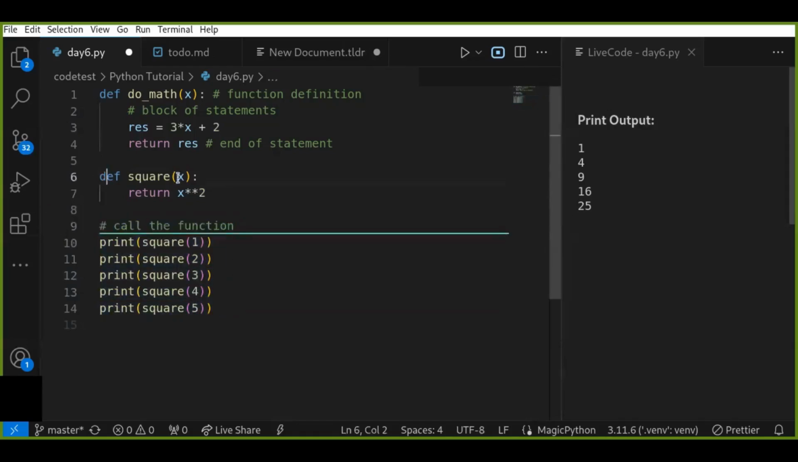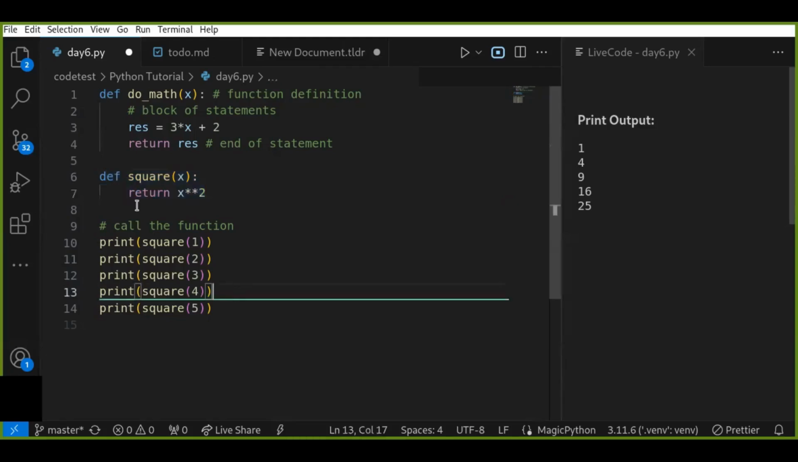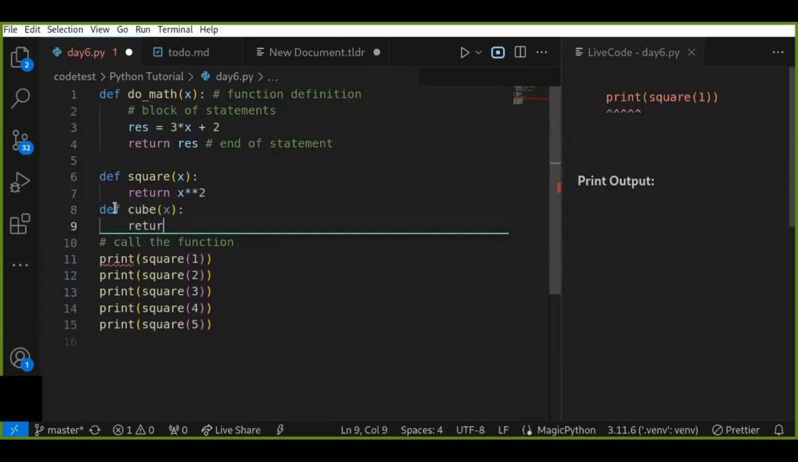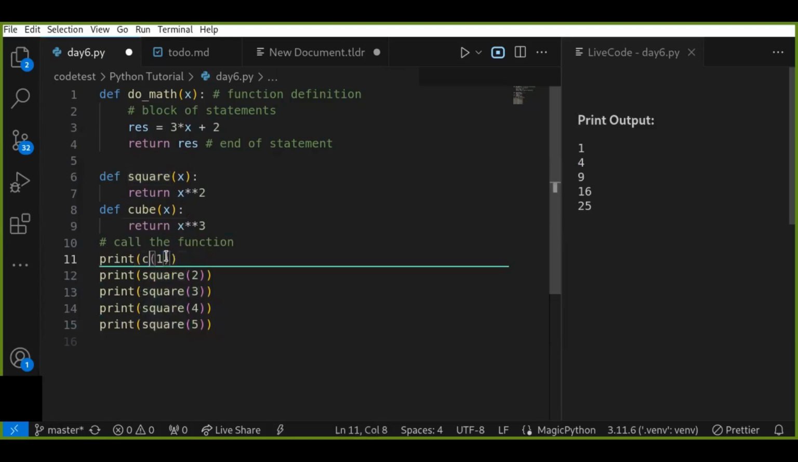So you can define a function once and call it, so you can reuse that function as many times as necessary. You can also define a function to solve cube, which takes x and returns x cubed. So you can replace this with cube.